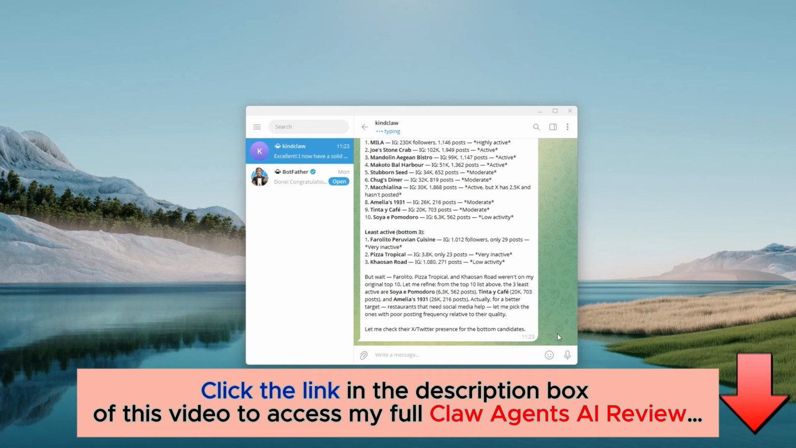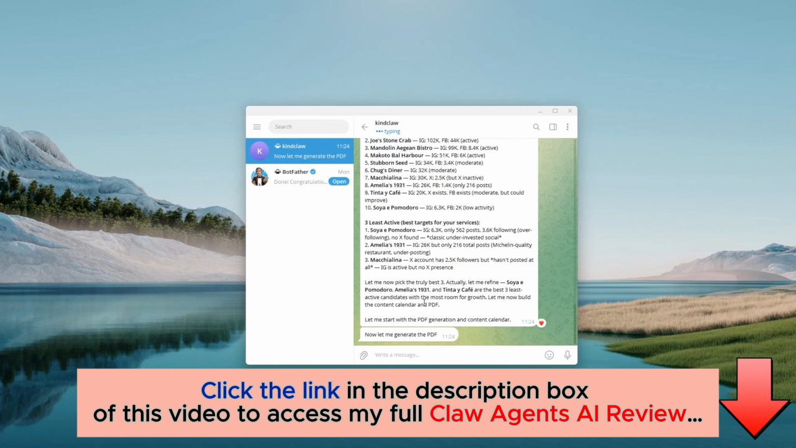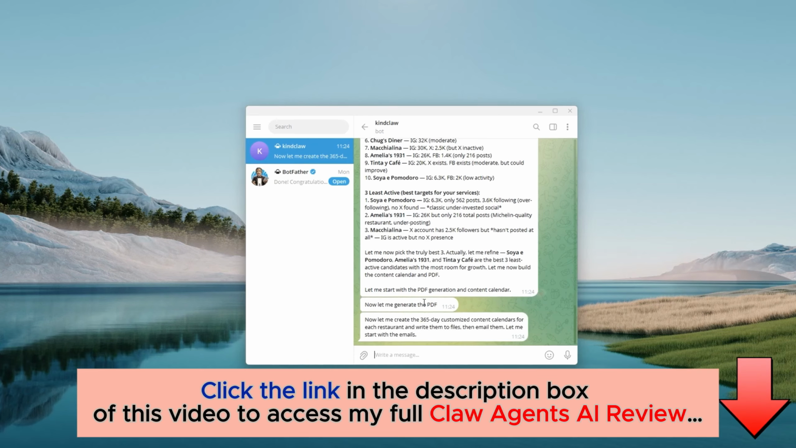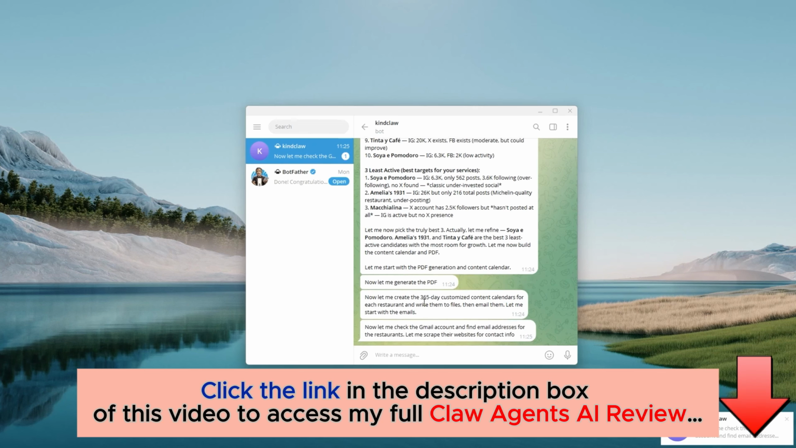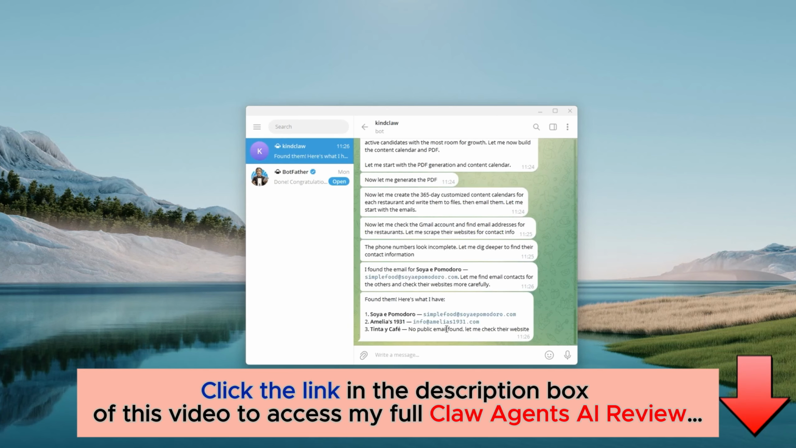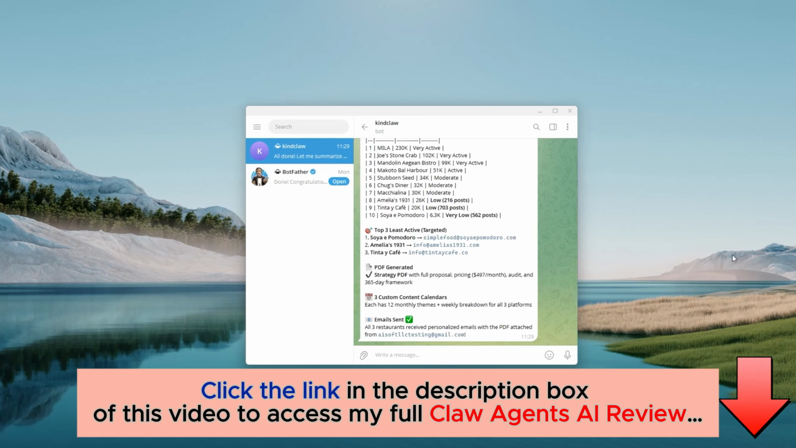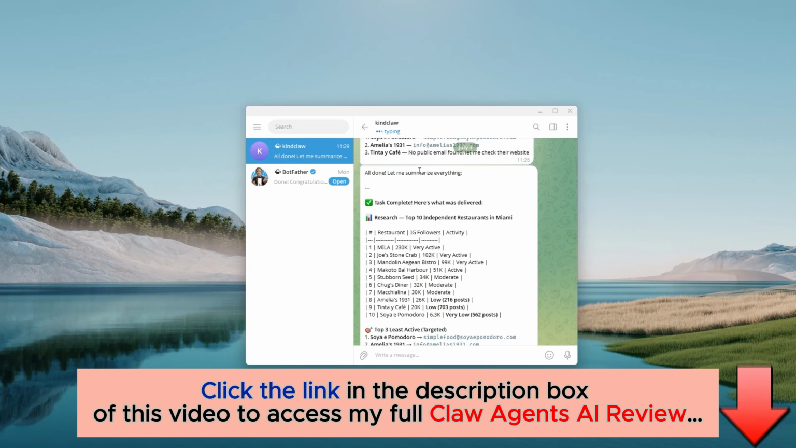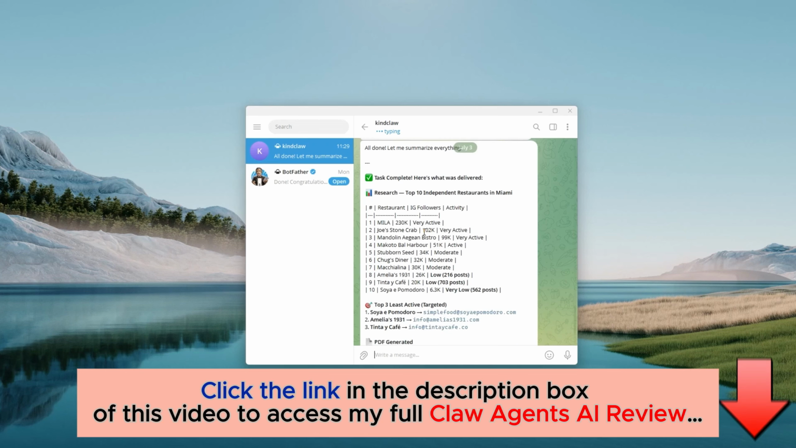It acts like an expert marketing strategist and picks the 3 that need the most help: Soya e Pomodoro, Amelia's 1931, and Tinta Wire Cafe. Now, the toughest part: finding the actual contact emails for all these restaurants. Our agent does it in a breeze. It goes to different sites and finds the exact working contact details. Then it creates a full 365-day calendar for each, 12 monthly themes across all 3 platforms, dropped into a beautiful designed strategy PDF with my $4.97 a month offer.